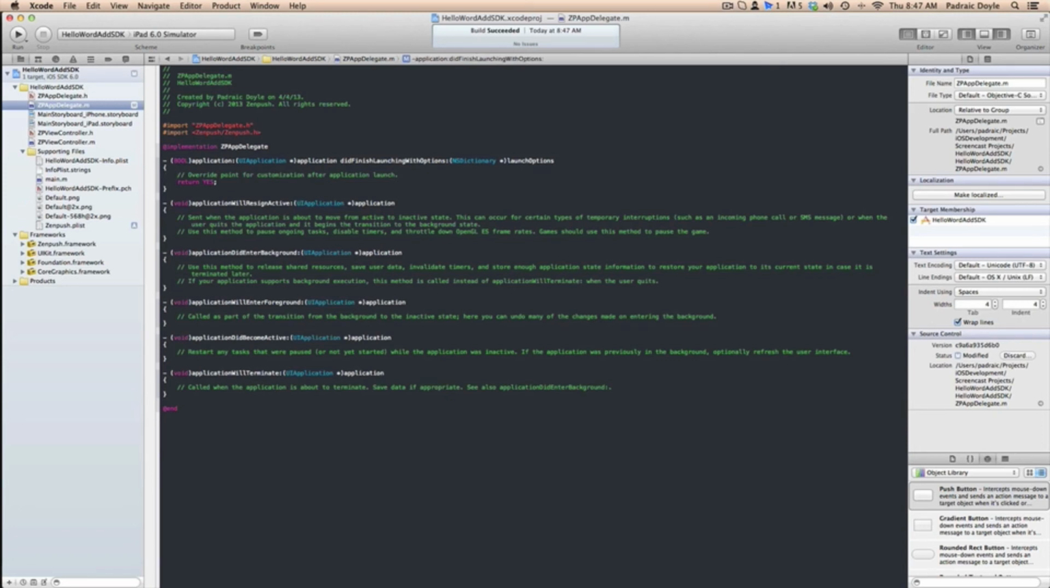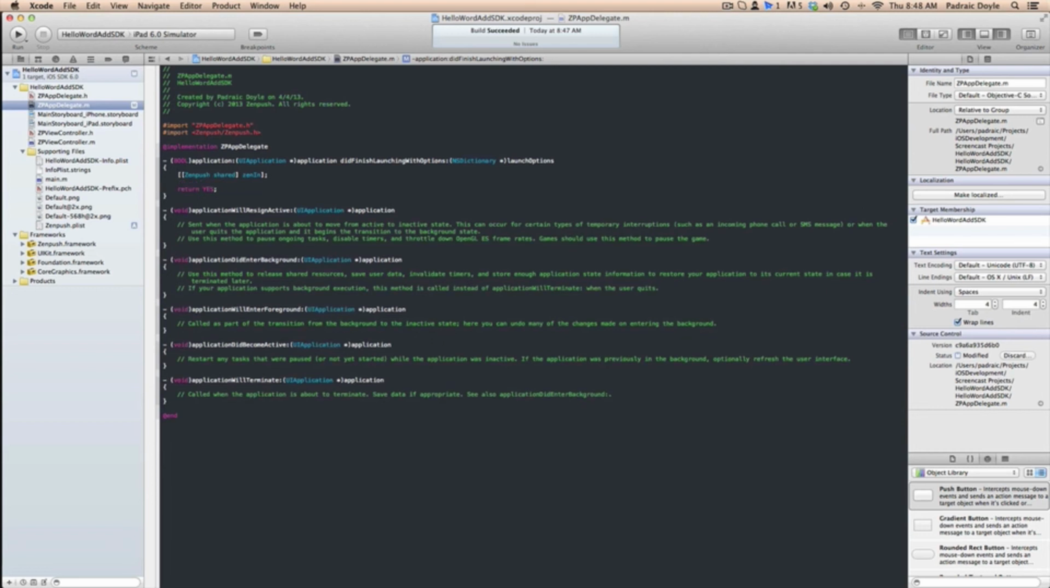Now we actually want to do the bare minimum to add Zenpush to our project. So from here, we've got to initialize Zenpush. And to do that, you call a method on the Zenpush singleton called ZenIn. This will initialize everything you need to use Zenpush for your project. At this point, you probably want to register for push notifications.